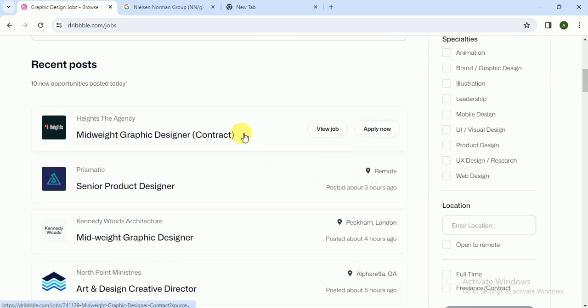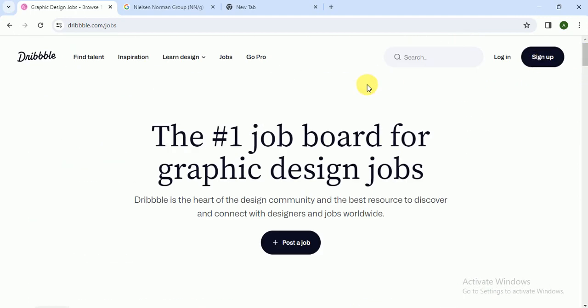People post jobs here, and you can see, 1 hour ago someone posted a mid-weight graphic designer contract-basis job, and 3 hours ago a senior product designer job, and you can apply for these. So this is the second website.